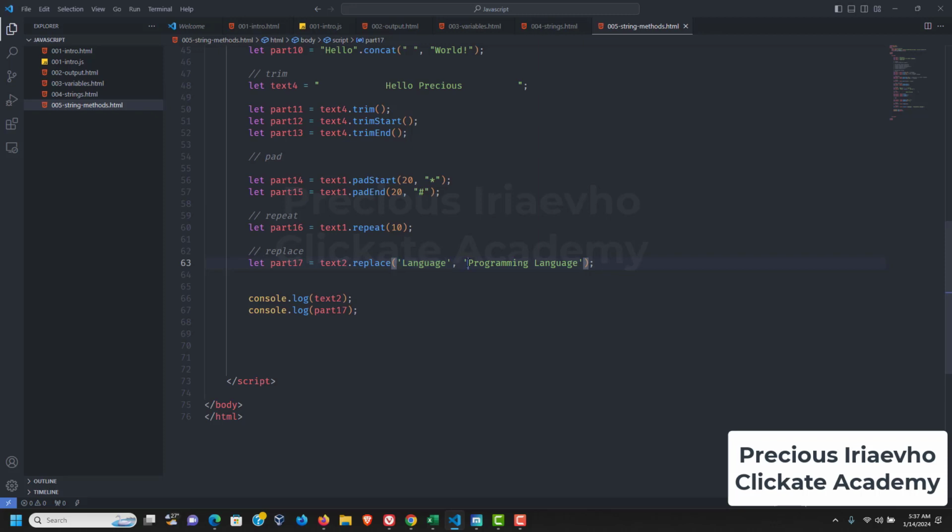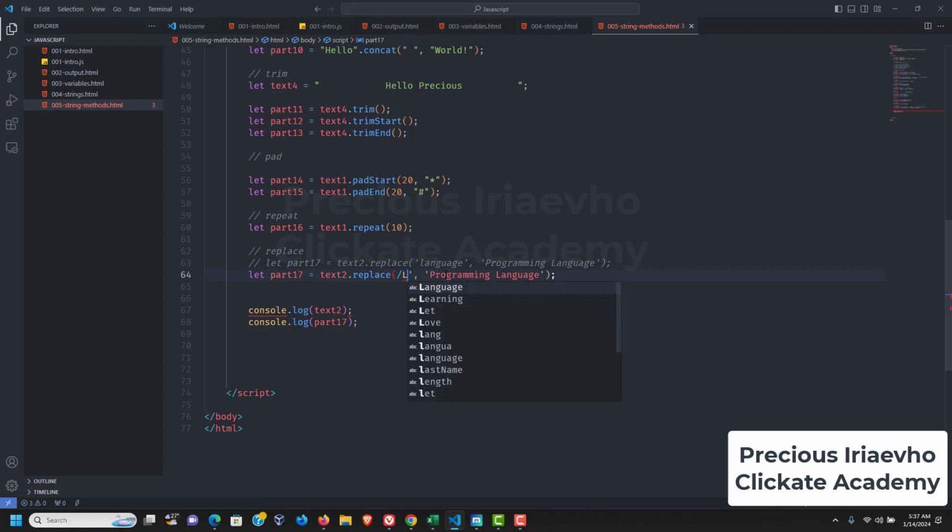So let me duplicate this so you have a copy of that. So I will comment this out. That one still works. You can always uncomment it. So if I want to use regex, so if I want to search for all language without respect to the case, I will use regex.